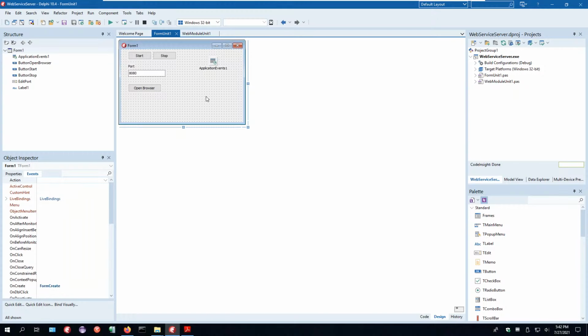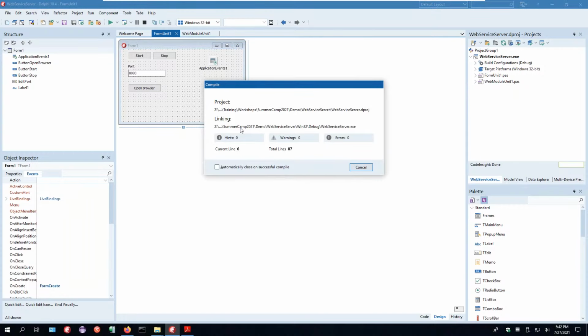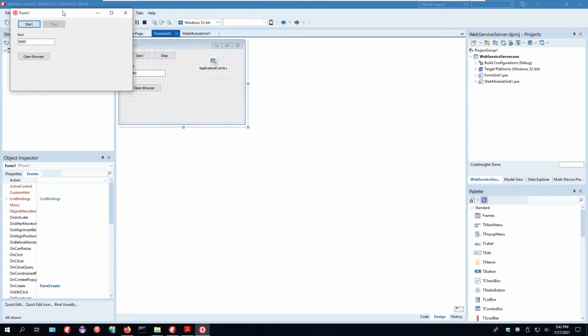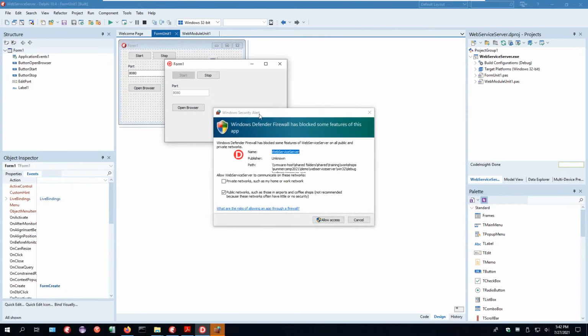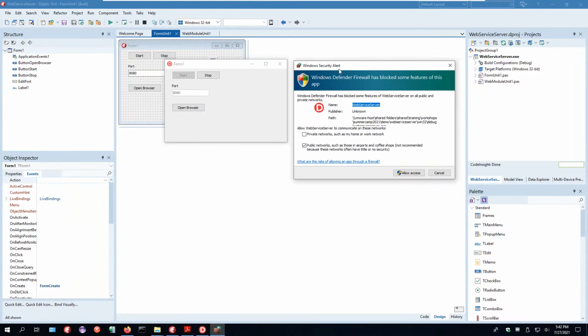Now I have a web service server here, and that actually works. I can just run this and then start it. And if you start it, you will get a security alert for Windows Defender Firewall. I'll just allow the web service server to work on private networks as well and public networks. For some reason, it's reversed on my end here. So you probably want to disable this and allow that instead of doing it like that.